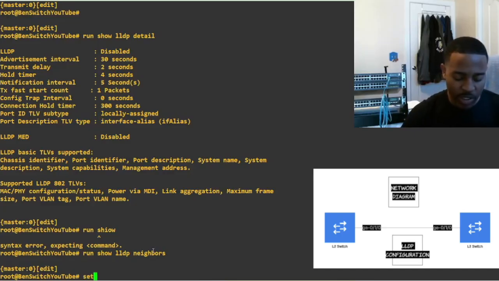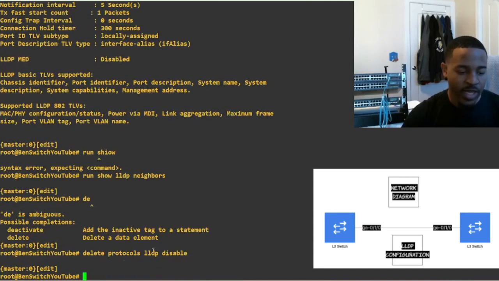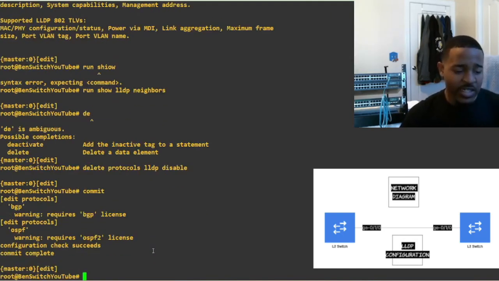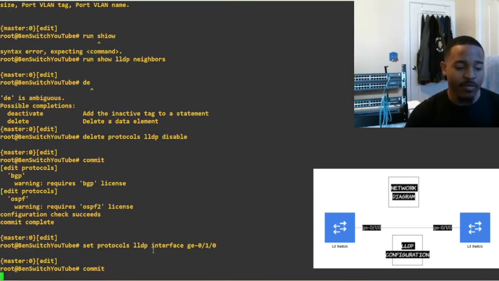So let's enable it. Let's do a delete protocols LLDP disable. Hit enter there, and let's do a commit. Alright, and now let's go ahead and enable LLDP on that interface. So let's do a set protocols LLDP interface, and we want to enable it on that ge-0/0/10 interface. Hit enter there, and let's do a commit.